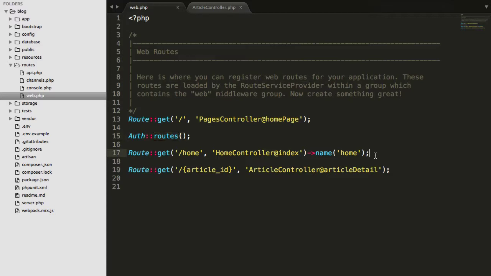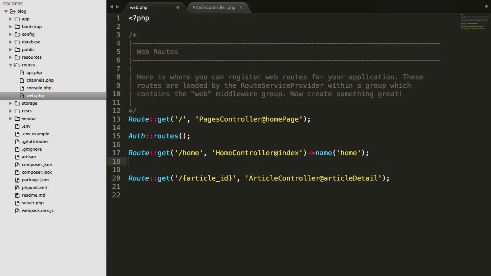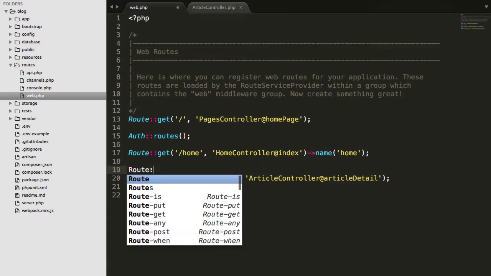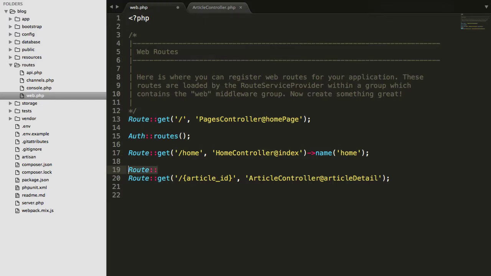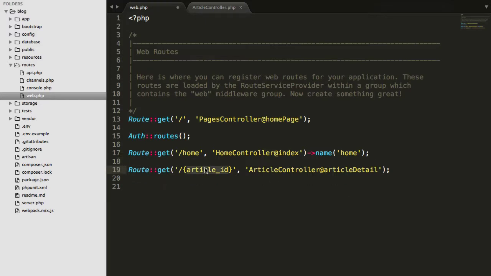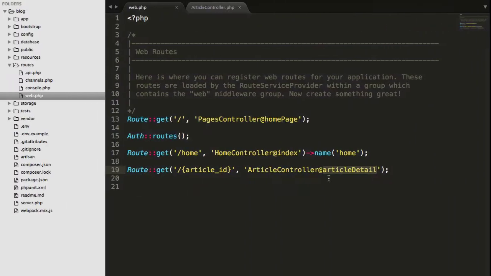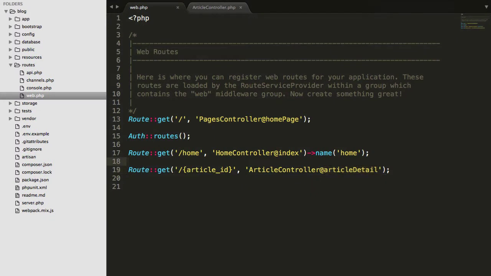But suppose we need that, if we are trying to make slash article, then go to this route, then we have to make that above this route. Okay, because if you don't keep it above this route, then whatever parameter you give after the slash will trigger this route and it will go to the article controller and trigger the article detail method. So we should keep article id at last. All static URLs must be up and all dynamic URLs must be below that.